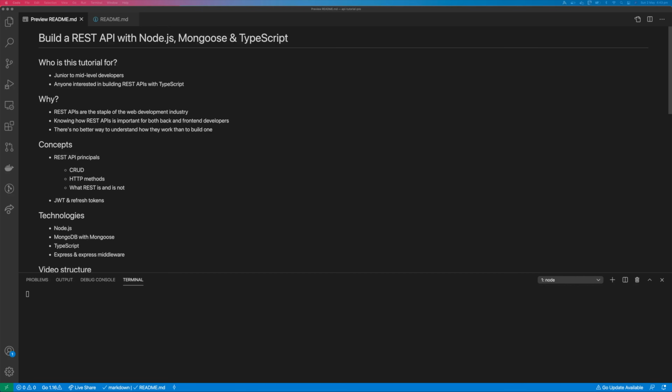So why would you want to build a REST API in 2021? Well, REST APIs are still the staple of the web development industry. Knowing how to build REST APIs is important for both back-end and front-end developers, and there's no better way to learn than to build one.